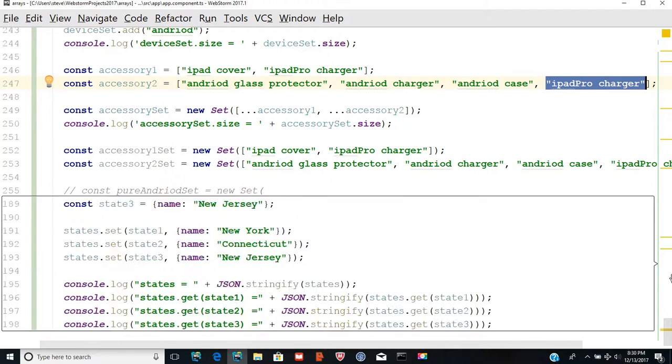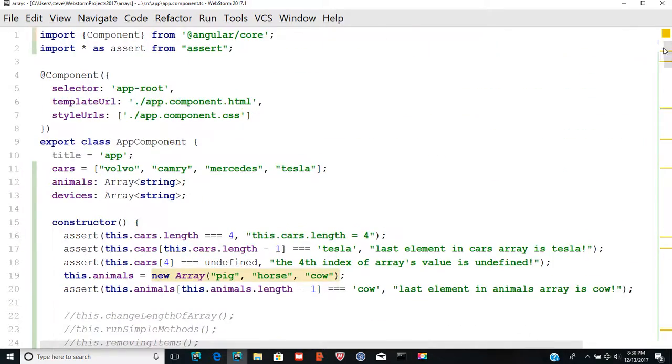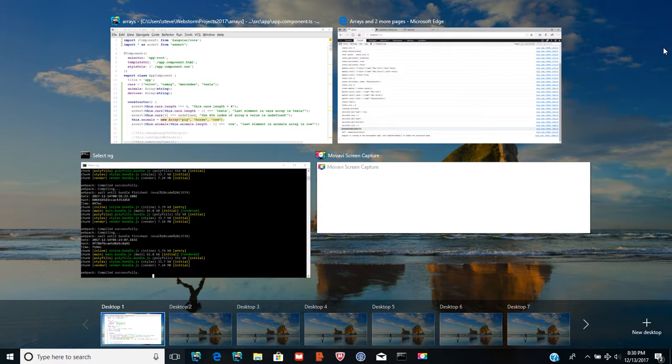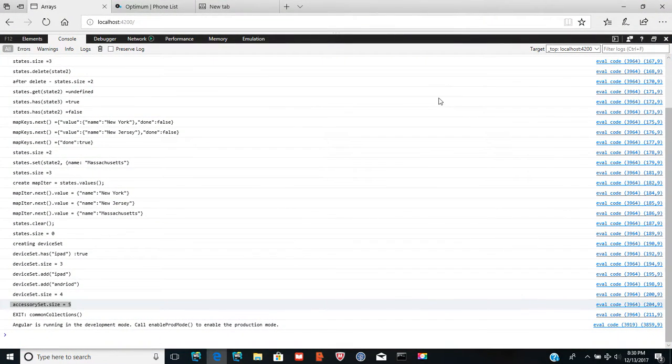Okay, so anyway, that's all I really wanted to cover right now. Feel free to use maps, sets, operators, and all types of different object properties within arrays.